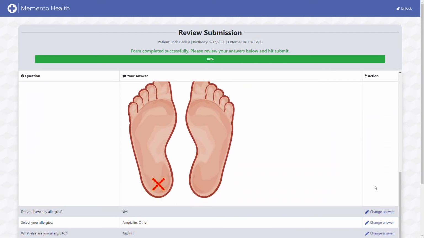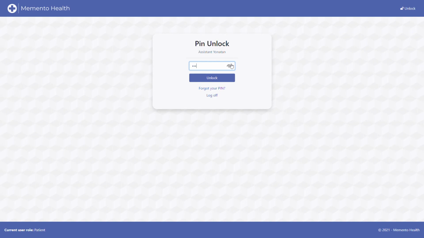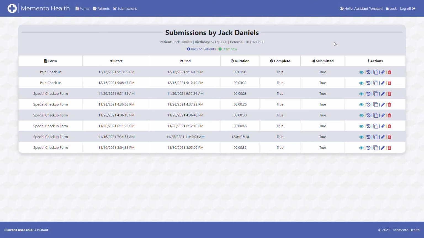Everything looks good, so we hit submit. Again, locked out, only the assistant can continue from here. The assistant takes back over, hits the unlock, types in his PIN. We'll say another month passes, Jack comes back into the clinic with pain again.